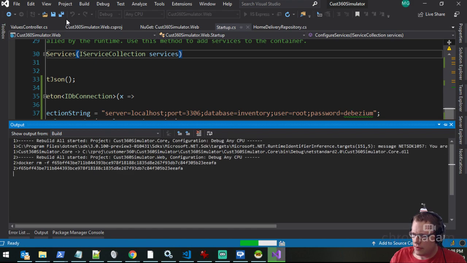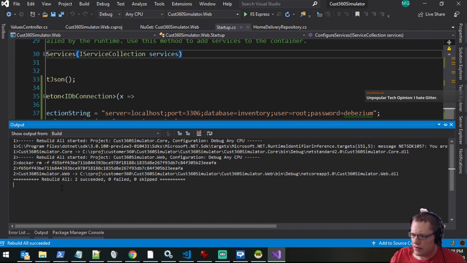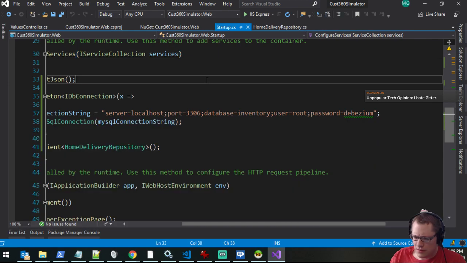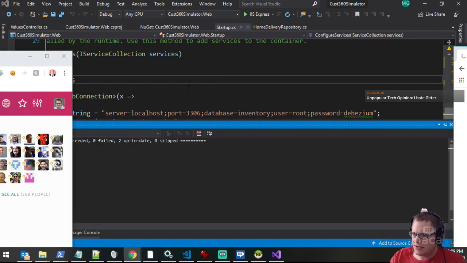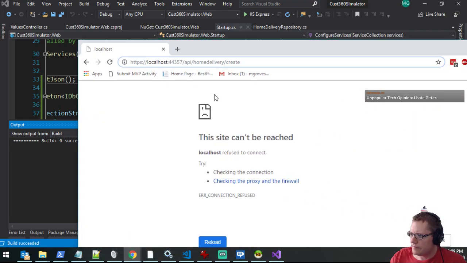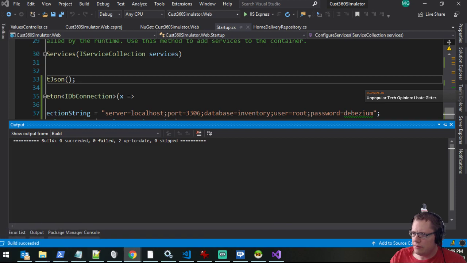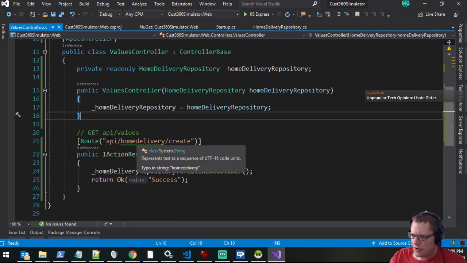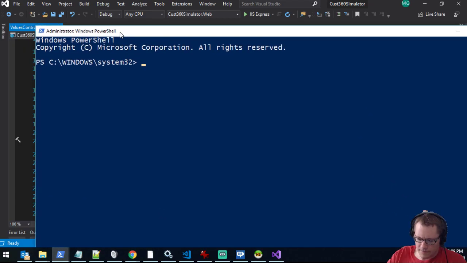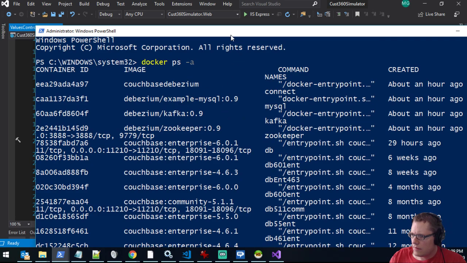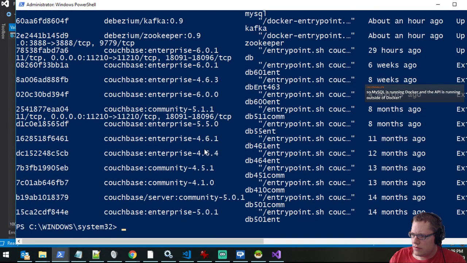What am I doing wrong here, Calvin? Oh, it's still running in Docker. Or is it? It's fine if it is. Just want to make sure it's able to find MySQL. API home delivery create. No, it's not even giving me the white screen of death. API home delivery / create. So is this running in Docker? Let's see. I don't see one.